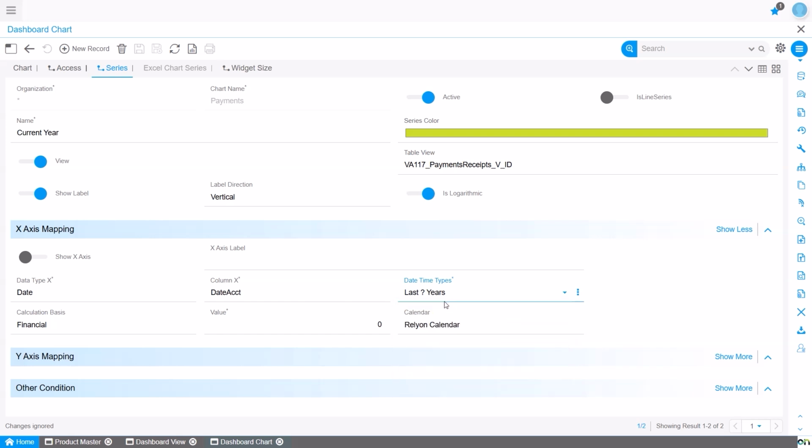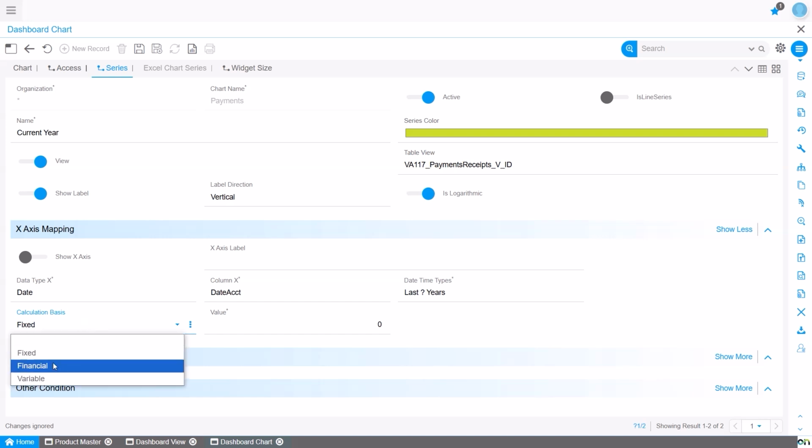In this instance, last year is selected, and the calculation basis is set to financial with a value of 0. This means the chart will display records according to the current financial year. If you select fixed as the calculation basis, the chart will display data for the current year, specifically from January 2025 to December 2025.